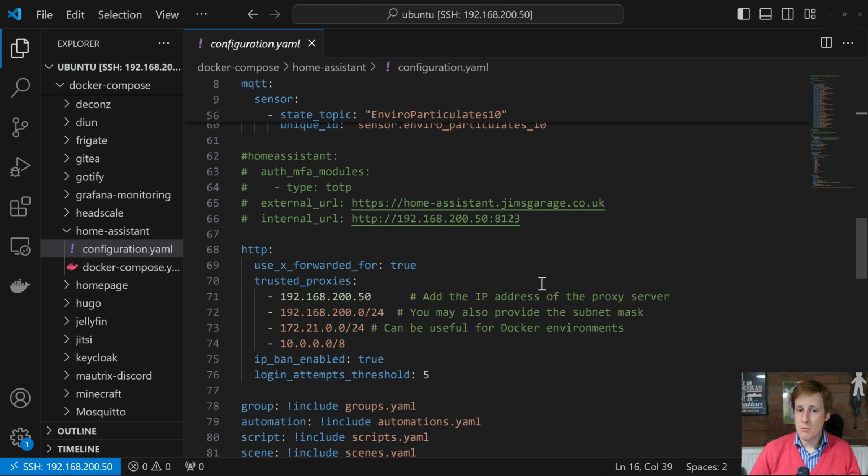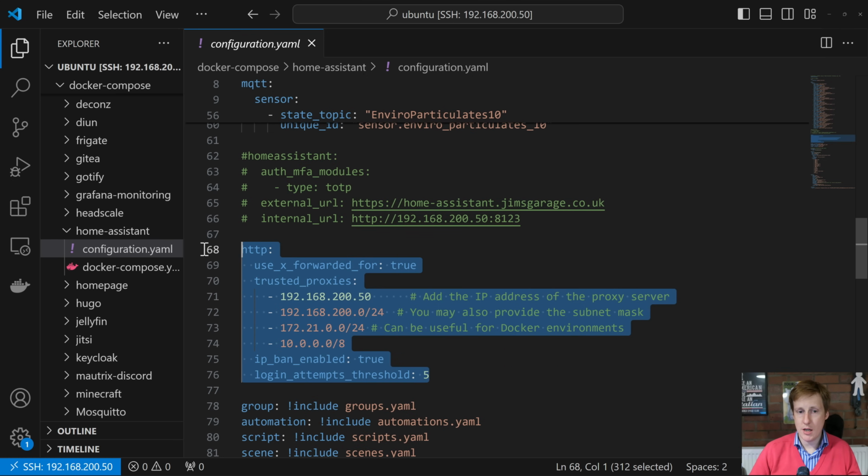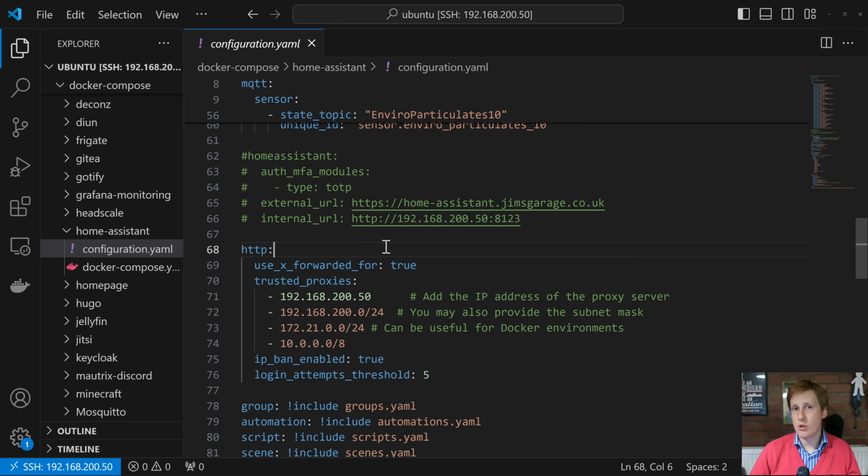Now, if you are using a proxy, you're going to have to add this section here. If you don't add this section here, it's going to complain in the logs that it's routing traffic from an unknown location or untrusted location. I forget the wording. Basically, you need to use forwarded for true, so it knows where the traffic came from, and then you can set your trusted proxies. I've left a few in here just so you can tweak this to your liking.